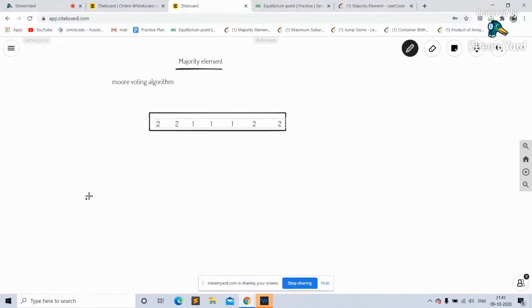Two. So I'm making the indices as well. 0. According to Moore's voting algorithm, we have to assume that our first element is the majority element. I'm taking a variable called majority, and we will assume that the first element is majority. So what is the first element? First element is 2. So I will assume 2 is the majority element.